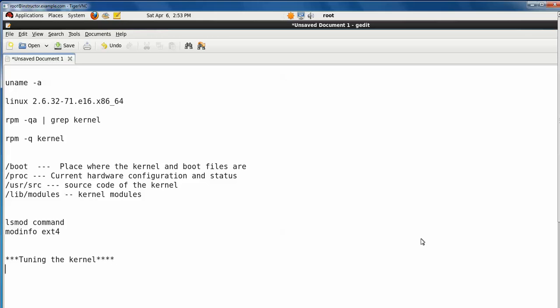Tuning the kernel. cat /proc/sys/net/ipv4/ip_forward. Once you run it, if IP forwarding is disabled, the value will be 0 and you want to enable it. This is how to view the current value of the kernel parameter.